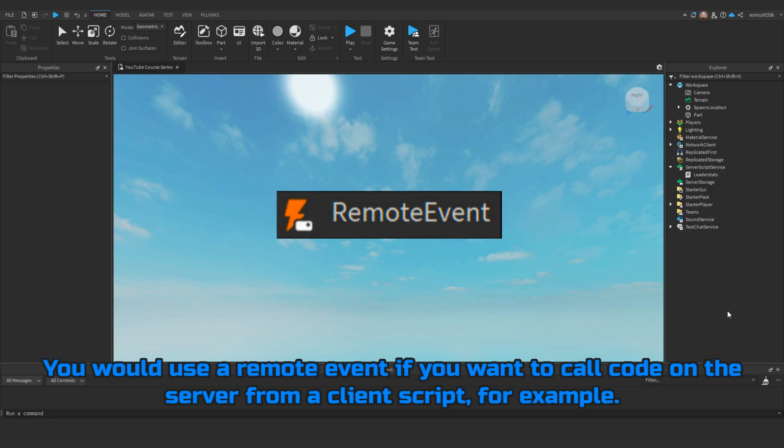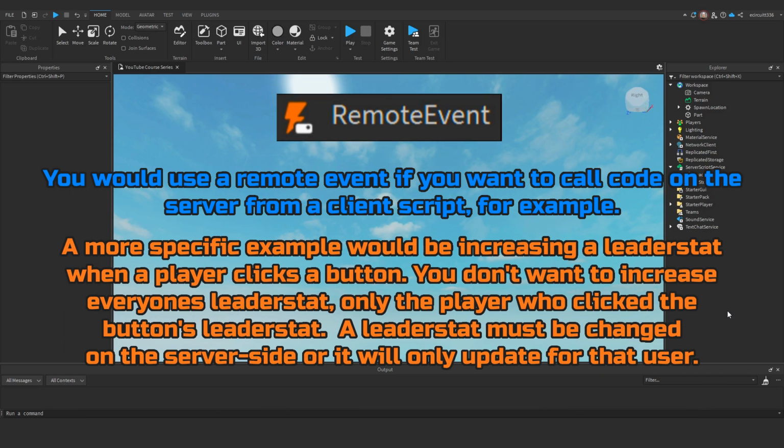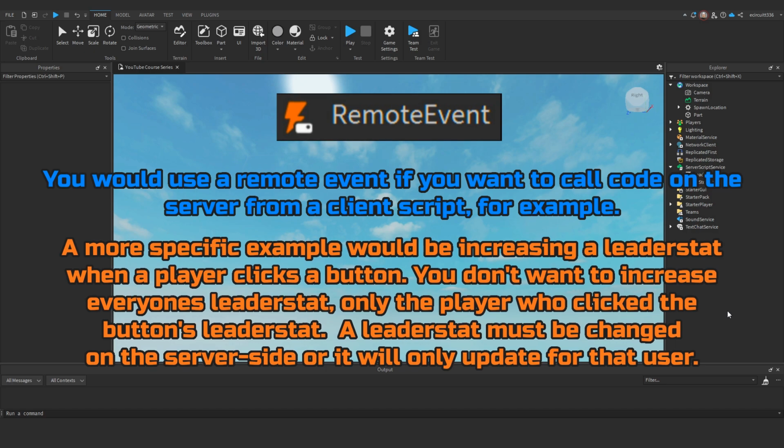You would use a remote event if you want to call code on the server from a client script. Or a more specific example would be increasing a leader stat when a player clicks a button. You don't want to increase everyone's leader stat, only the player who clicked the button's leader stat, if that makes sense. So a leader stat must be changed on the server side.